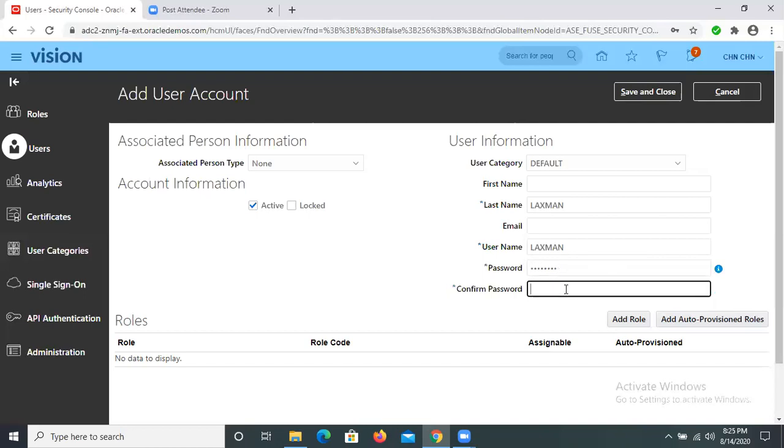What is this? Confirm password. Again, we need to re-enter the password. Now next, what do I have to do? Click on save and close. Okay. So I have created a user.